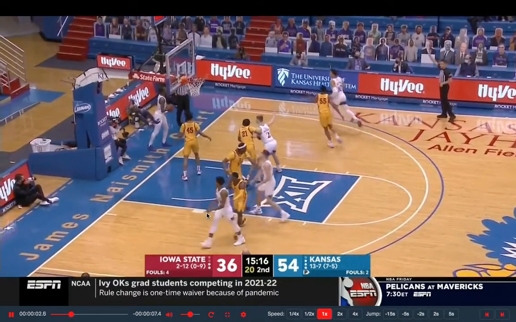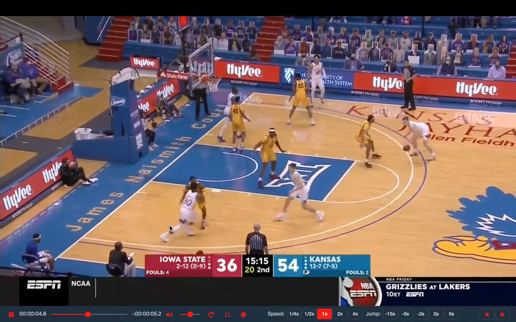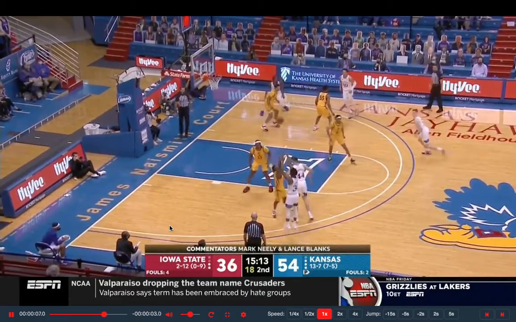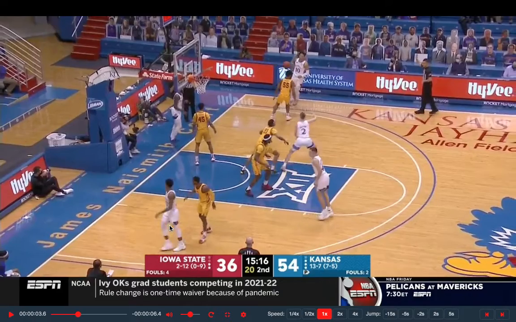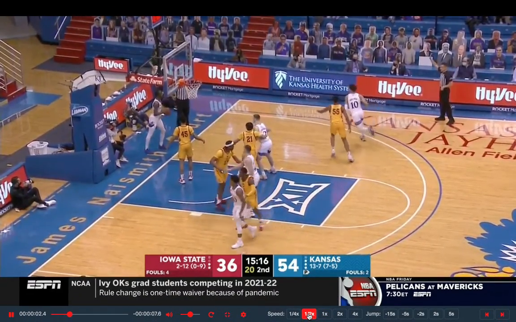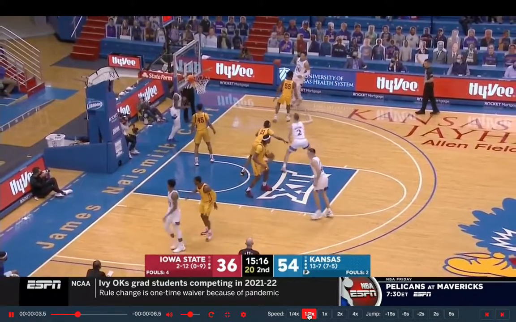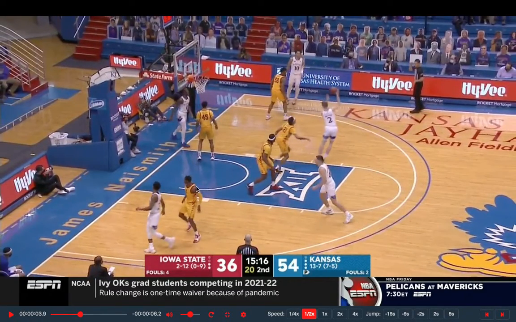Agbaji right here, walks down, turns, recognizes the guy, tries to shoot the gap, nice catch and shoot 3. So let's watch this in slow motion. He's walking away from the play. That is a great job setting it up, but the Iowa State player is still pretty aware.